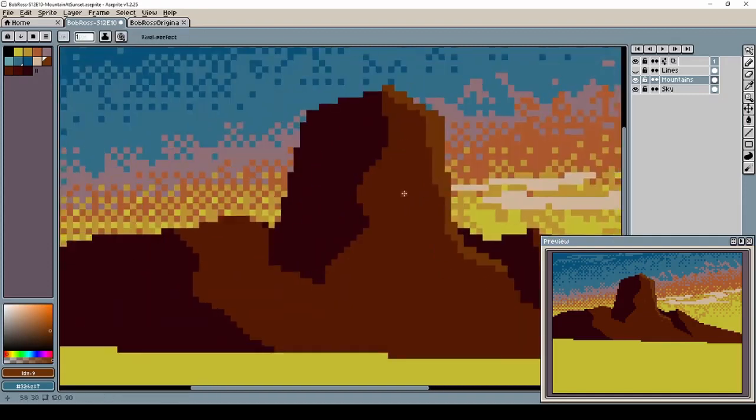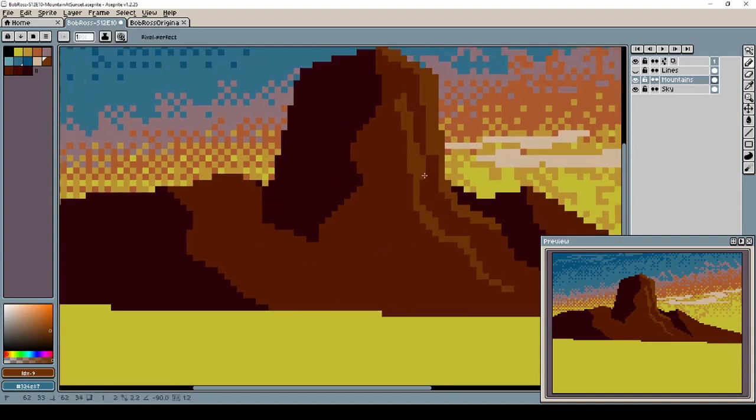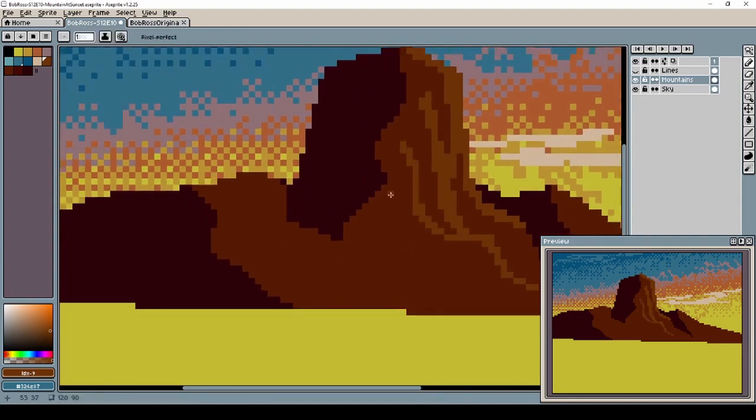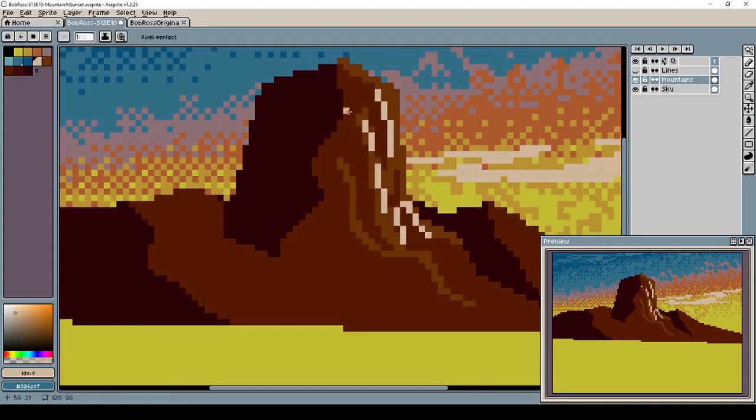Now those sides aren't exactly pointing at the sun. Since this is a sunset, there's going to be a lot of back edge lighting, so I tried to light up the edges of the mountains here.